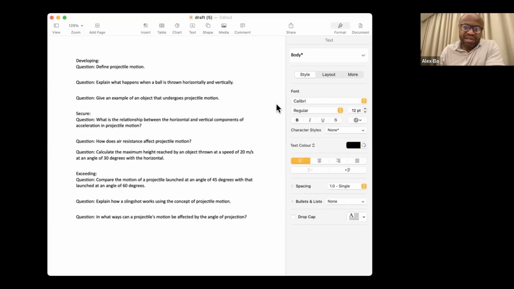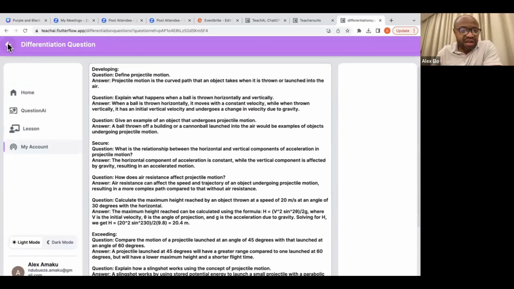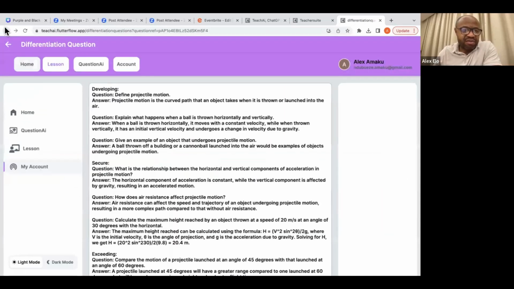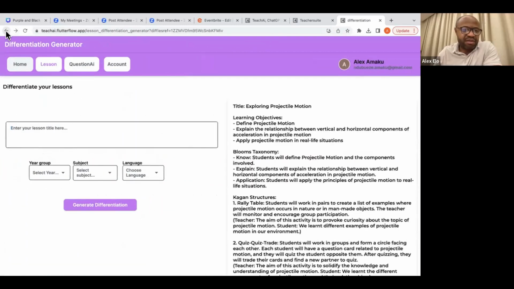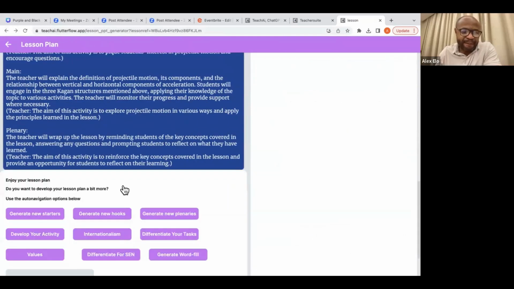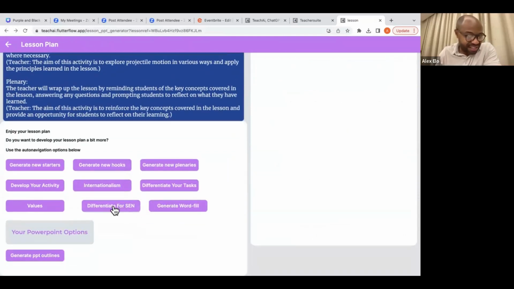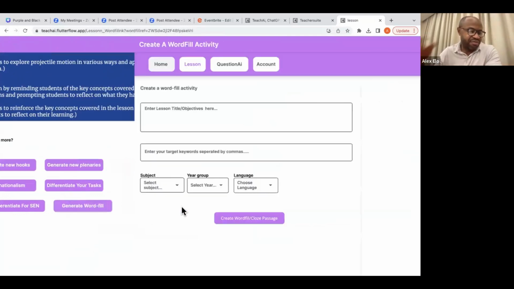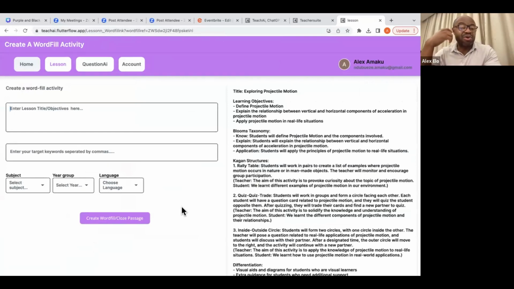Let's have a look at what I wanted to talk about. Share. Now, if you come over here, all right. There is differentiation for SEN, which depends on what you mean in terms of their level of learning, and we're going to look at that in a minute. Or you could go with generate a word field, if you feel your students need a lot more scaffolding. Is that what you mean?